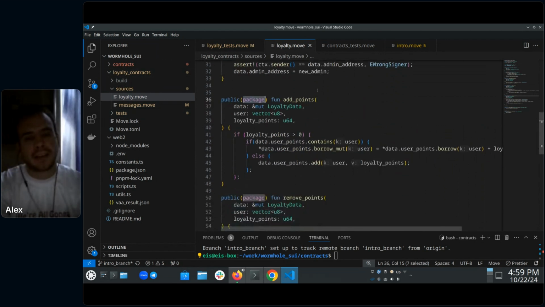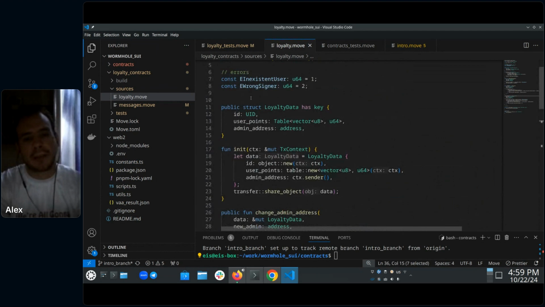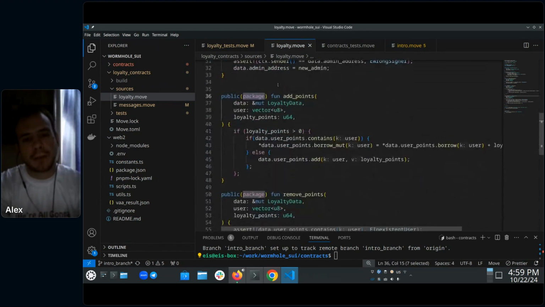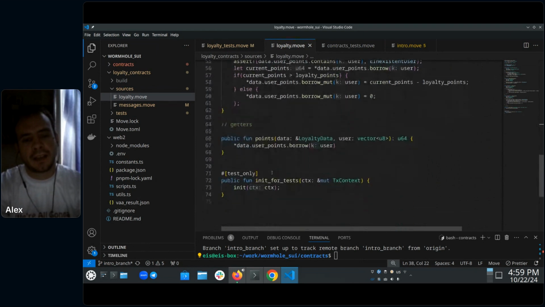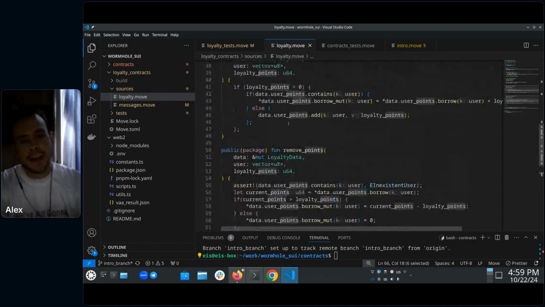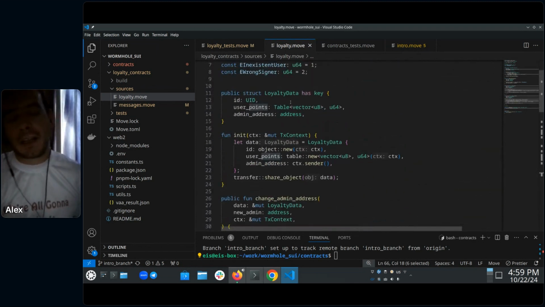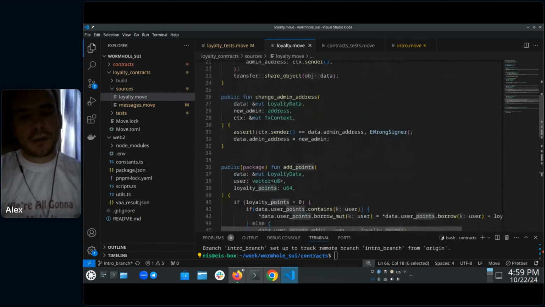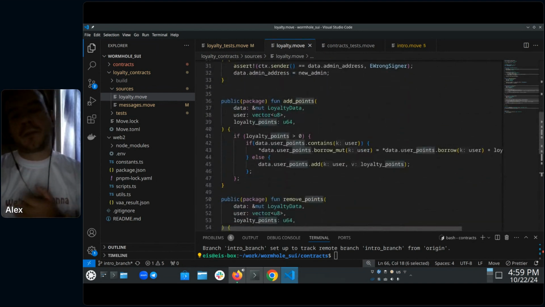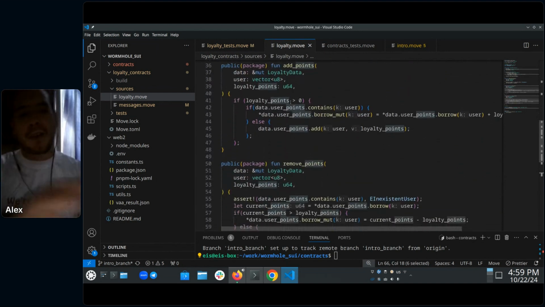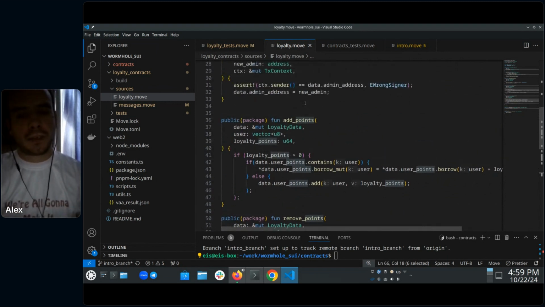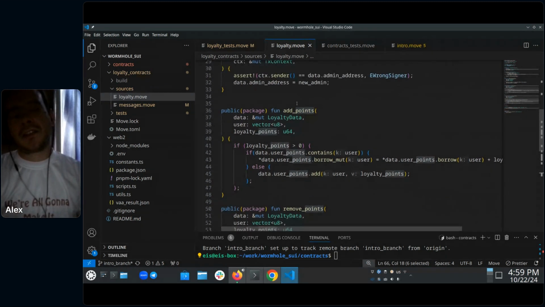So here I have only the basic logic on how I want to manipulate loyalty data. I want to be able to add points to users, and I want to be able to remove points. And then I need a getter, which is only how many points a user has. In this case, it may be a bit overkill to have them separated, but if the code base were bigger, it would make much more sense to have different modules doing their own stuff. It's separation of concerns.